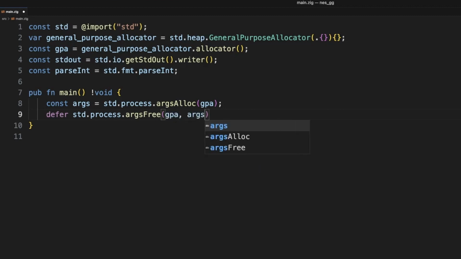Free GPA, and of course we need to free that structure. So what this does, it says as soon as this goes out of scope, defer, then we call the args free function, and we use the GPA allocator in this case, and that args structure, so that will deallocate it properly.